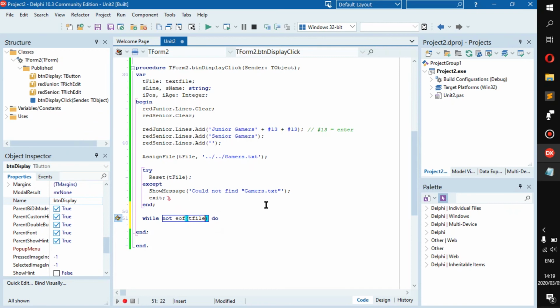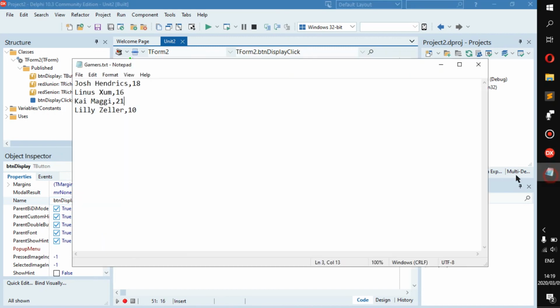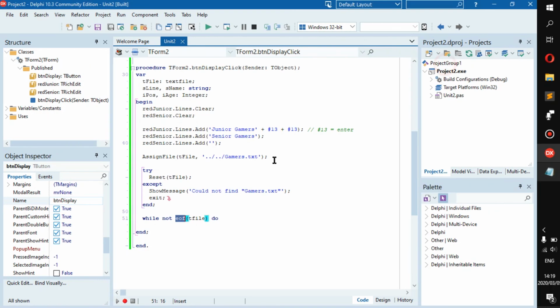Alright. So basically this is while it's not the end of file, while the cursor is not here, read. So if the cursor is here, it's going to read. If it's here, it's going to read. If it's there, it's going to read. But as soon as it gets here, it's going to stop the program, because then it doesn't need to read any further, because we don't want an infinite loop.